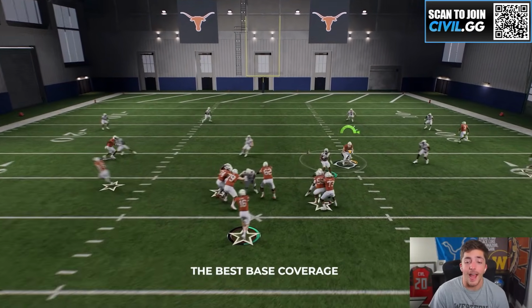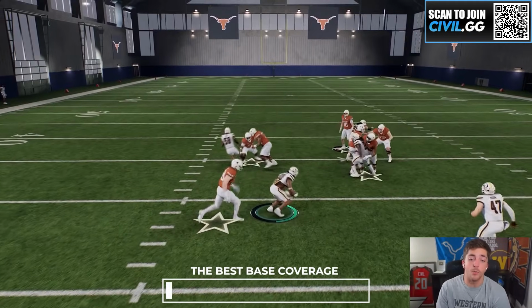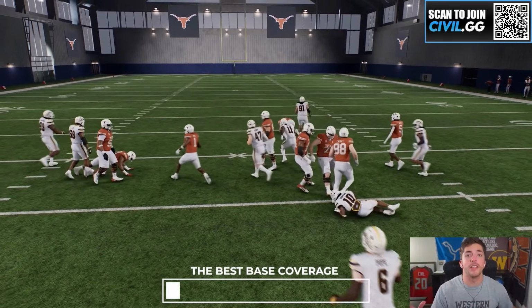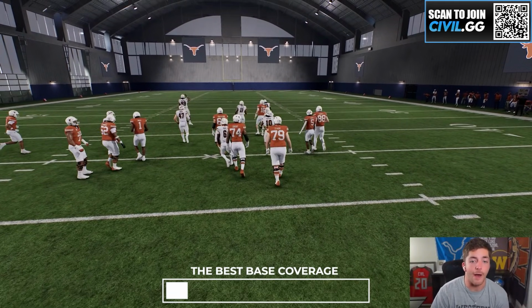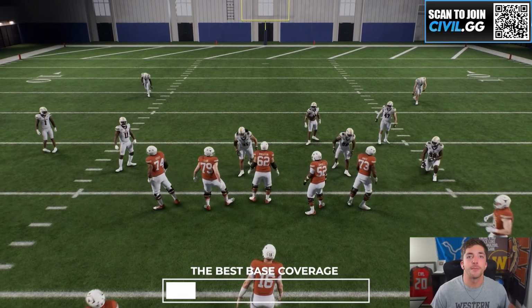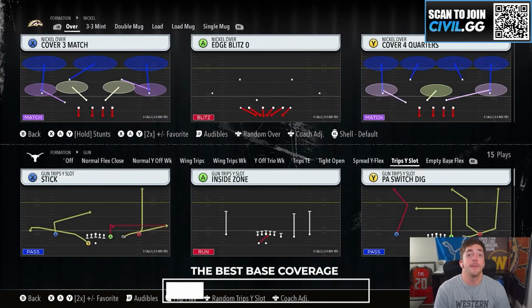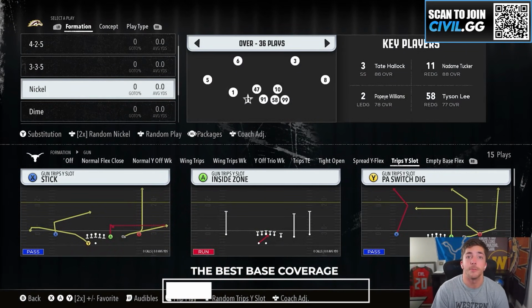Okay, so I want to talk about the absolute best defense we can start using day one on the game. Like, this is super easy, and it's actually going to do a really good job for us, all right? So, any defensive playbook, any formation. Right now, I'm in the 4-2-5 defensive playbook. Again, it could be any.